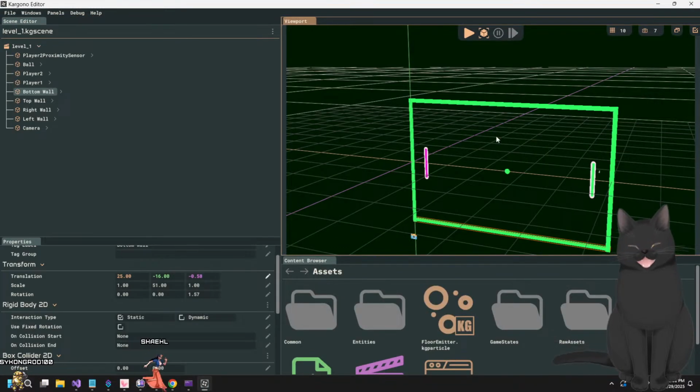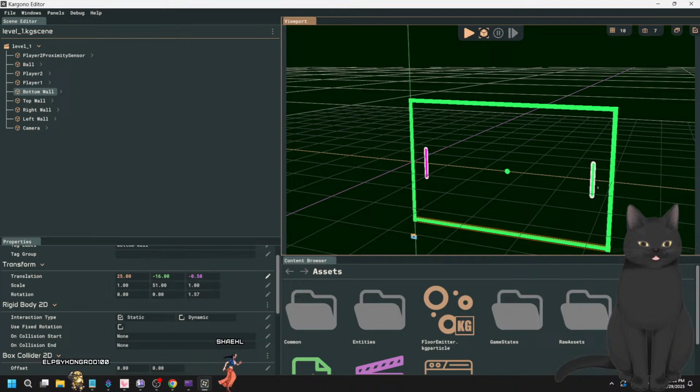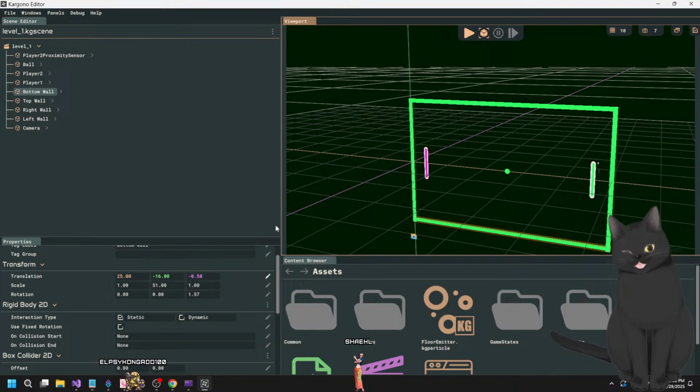I was going to show you something earlier. I kind of forgot. Working on UI, Container 2D. Yeah, I forgot what I was going to show you. My brain. Oof.